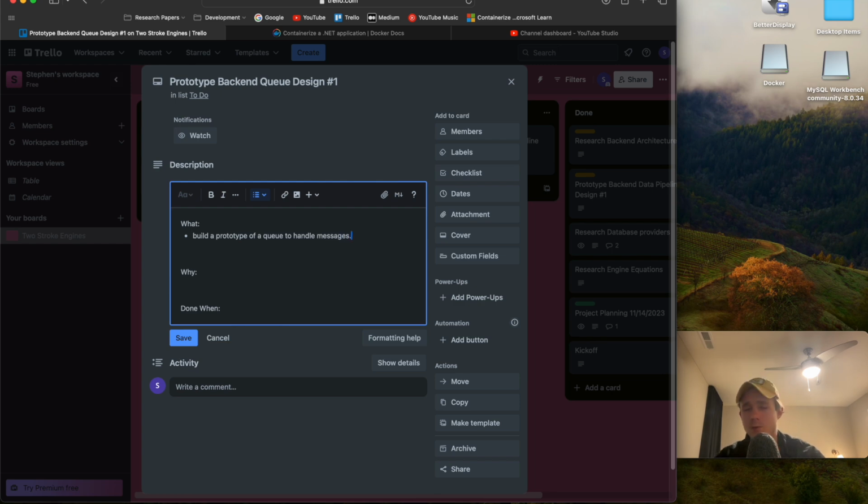I want this abstracted a little bit. I don't want to make it immediately dependent on my engine data. I just want to build a generic queue to be able to handle messages. The queue really shouldn't matter ideally what the data is. So I'm going to try to program to some interface to allow me to say, here's my queue, and here's maybe an abstracted data type that I'm sending to it, maybe some kind of unit. I don't know yet, so that's what we're going to figure out. So build a prototype of a queue to handle messages, and that's it.